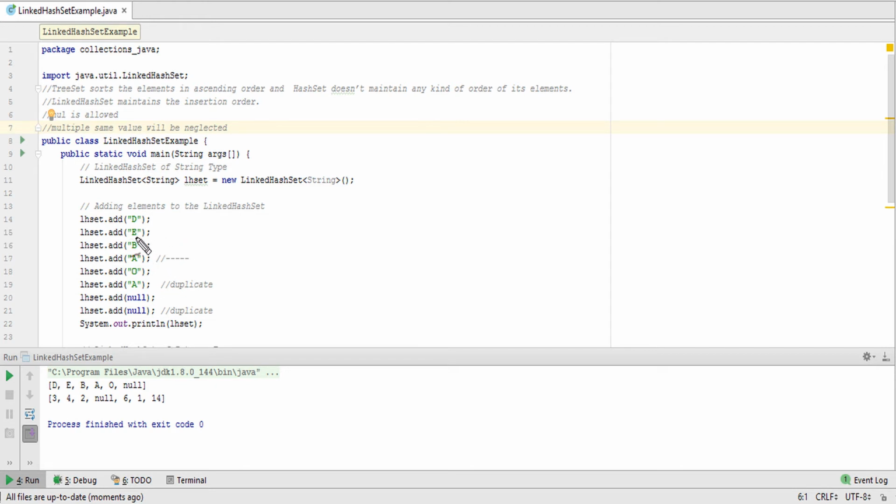We have input D, E, B, A, O, and if we input A again, this A will be neglected because we have previously given A as an input. It is the same with null: we have given null as an input, so this null will be neglected. And one more point is that null can be given as an input in the LinkedHashSet.